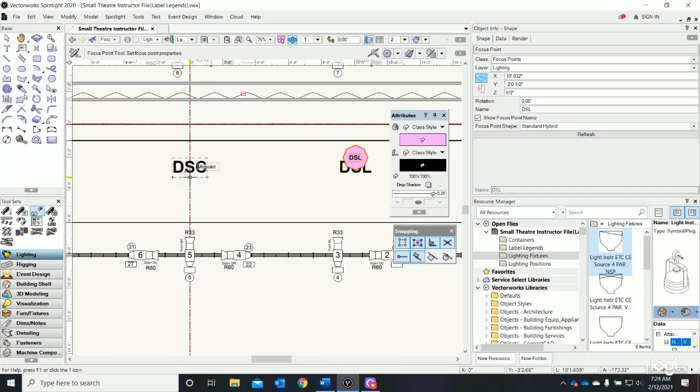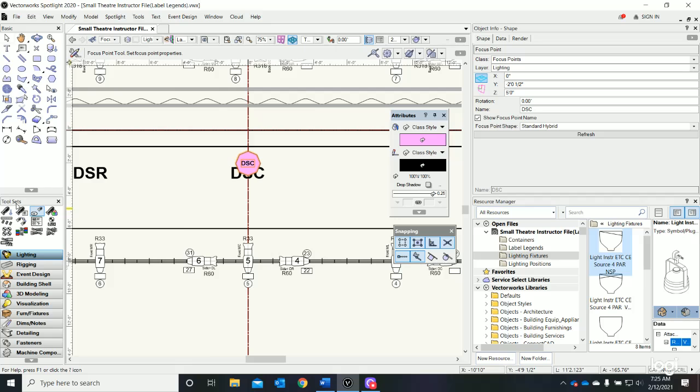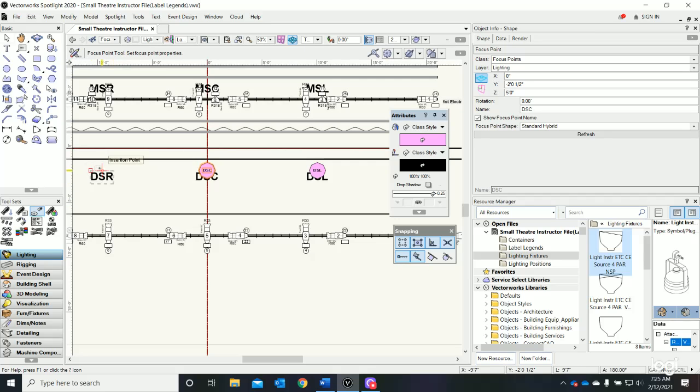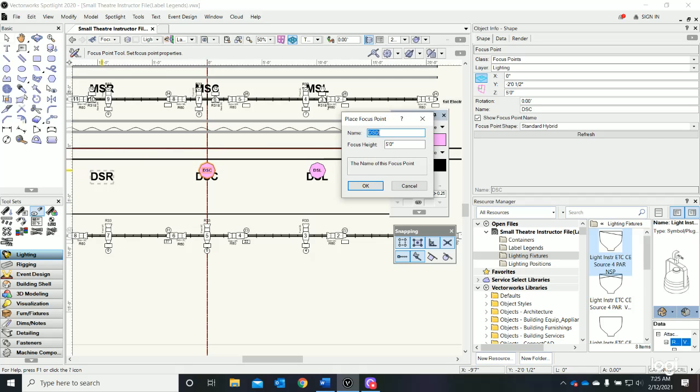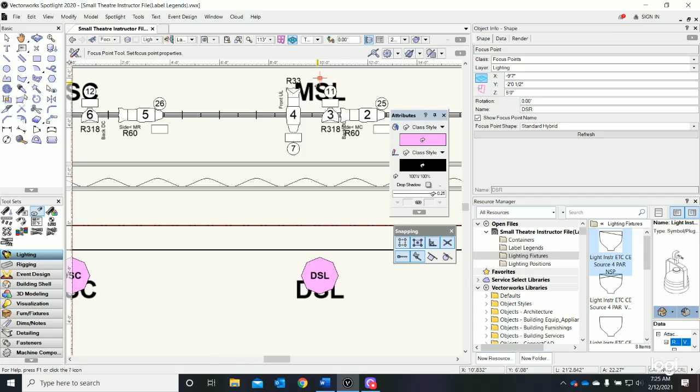Now it's asking me for another one, and I'll just put it right there, and it auto assumes the next character, M, but it actually should be downstage center, and I'll say okay. Now I can put another one here, and again it's going to assume the next character, DSD, but I want to make that DSR, downstage right, and I'll say okay, and I'll just continue working my way up.